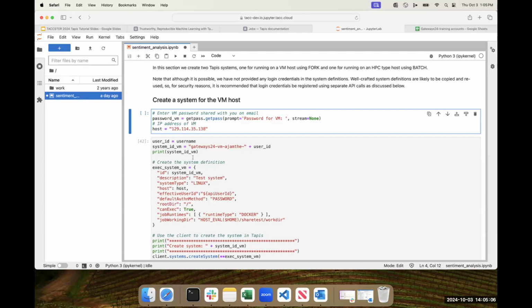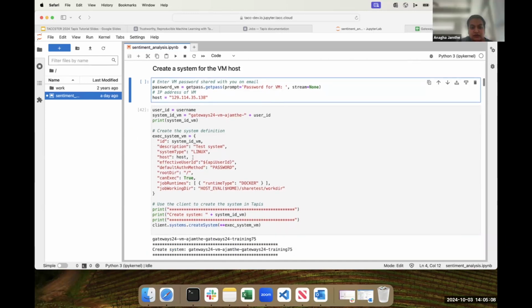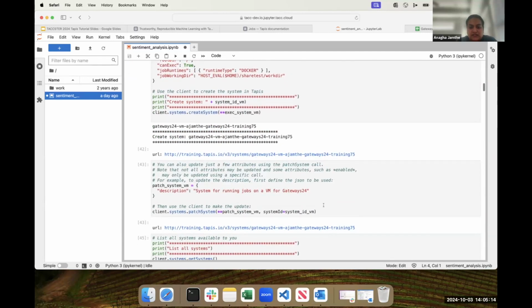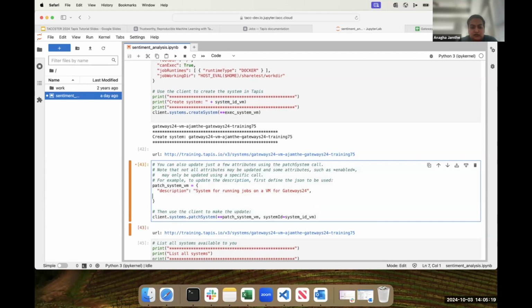Okay, got it. But I think you would have to do one more thing because you have already created this system. You would have to patch that system definition. So in the patch system call, you can add the host in this JSON here and then try to patch it. Otherwise, it would not reflect in the system definition. So just try to patch with that IP address.